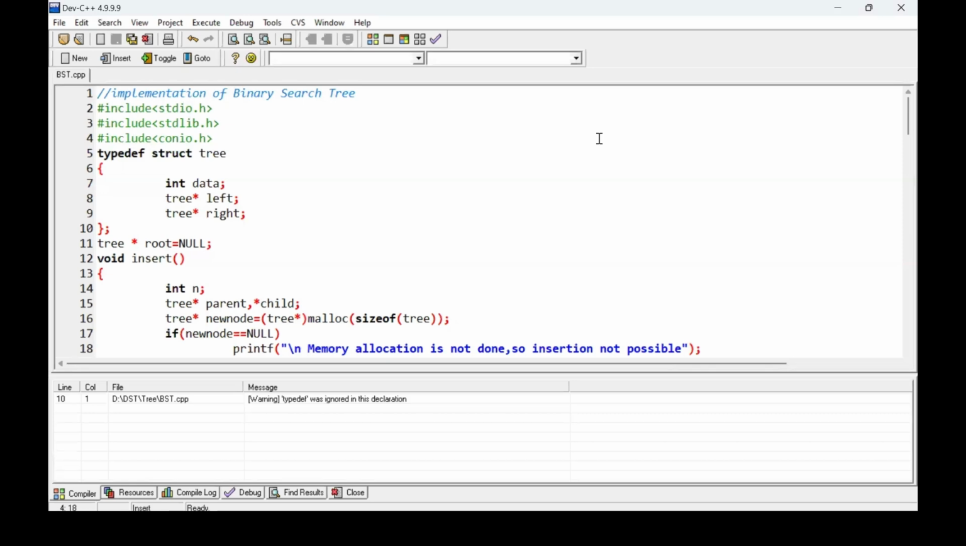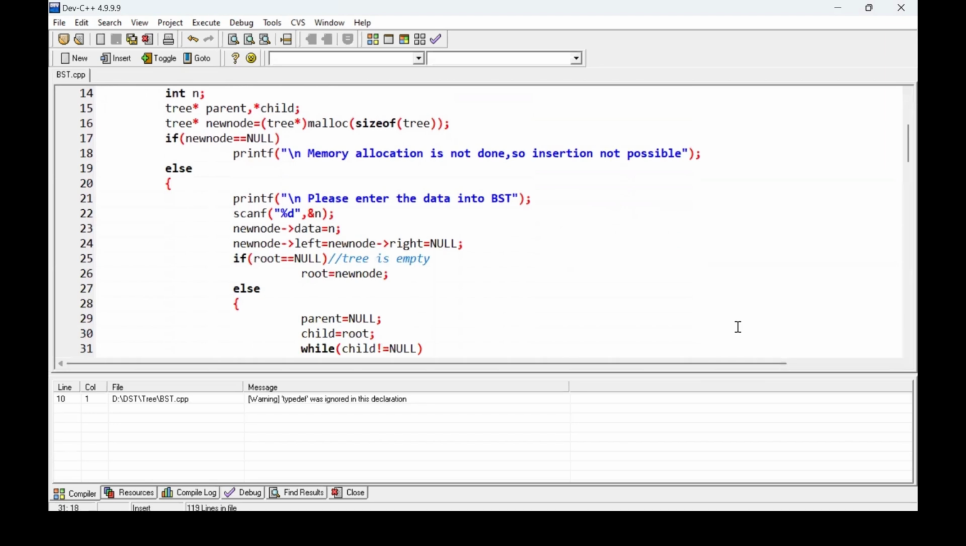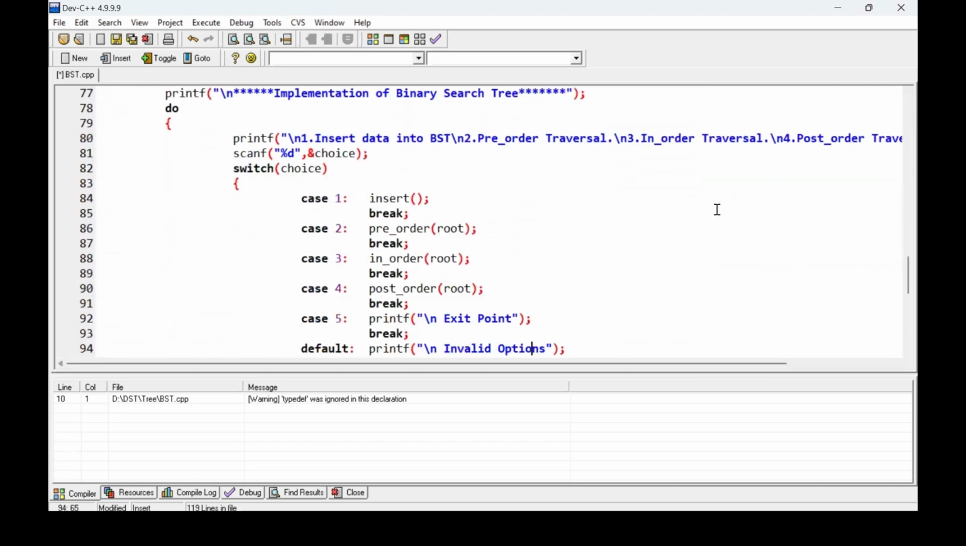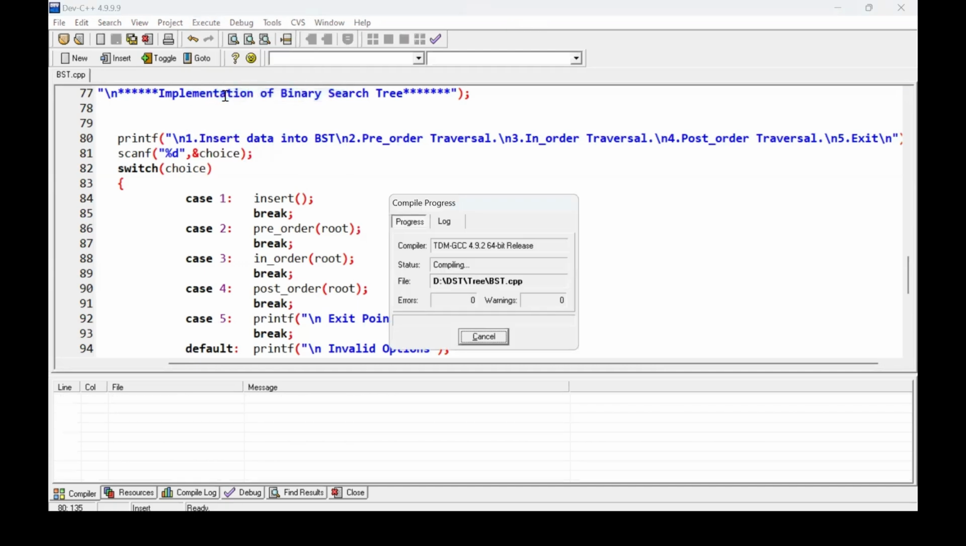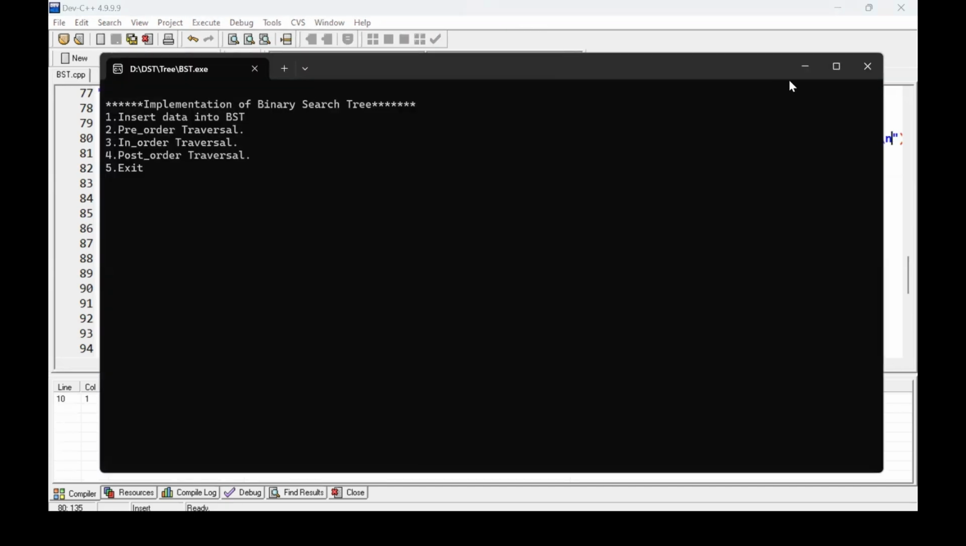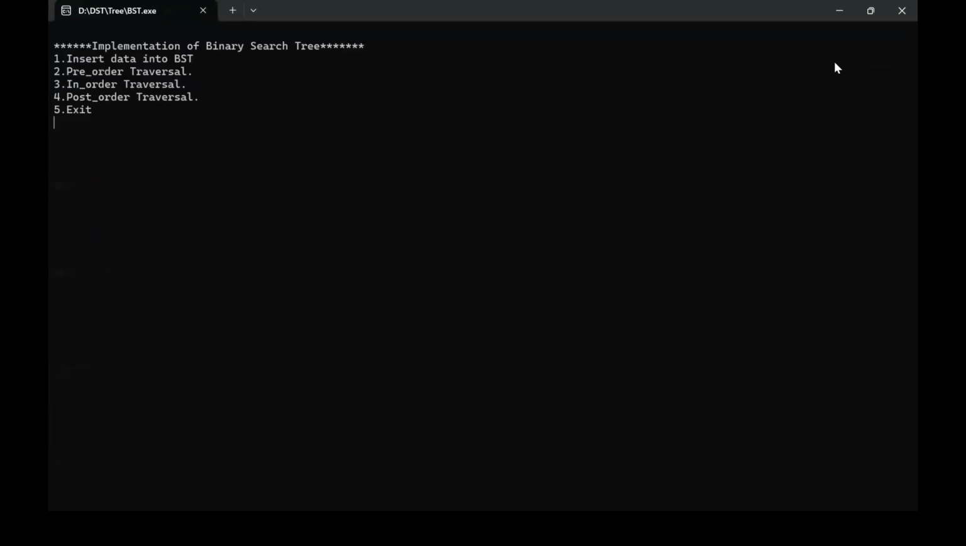I have to rectify here because it's showing the prompt. Please insert the data here. One tab should be present, otherwise we are not able to see it in the main program. After that, one new line should be created. Now we have to compile and run the program. Yes, right now it's come down.